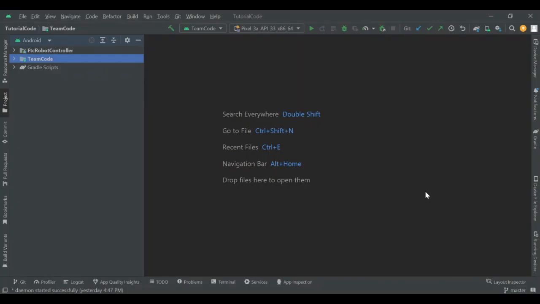This is Pard from FTC Team 7477, and today we're going to be talking about the basics of programming motors in FTC. So we've done our op mode and basics of Android Studio videos, and today we're going to be actually getting into writing code for FTC use.